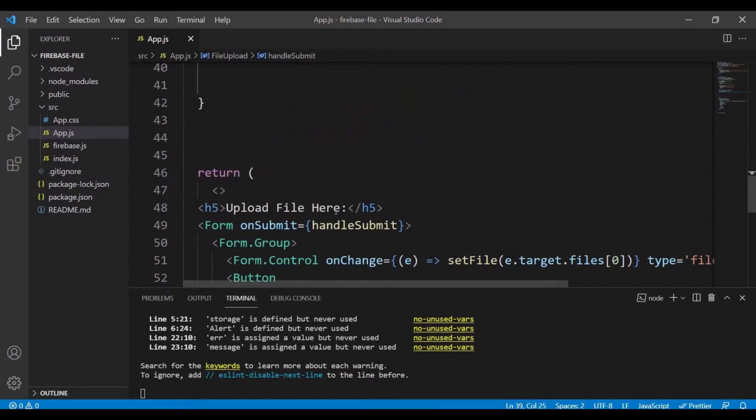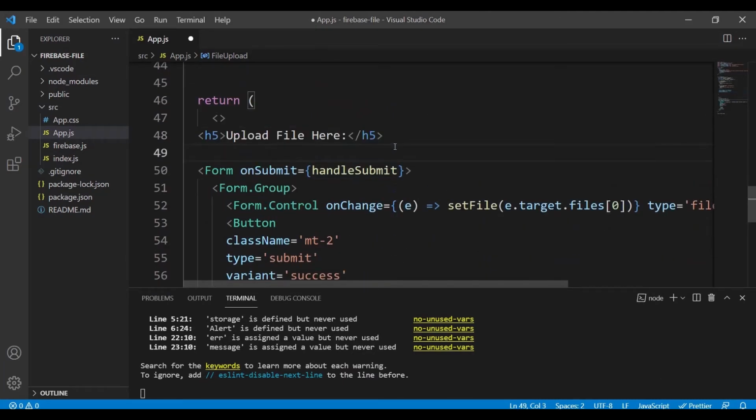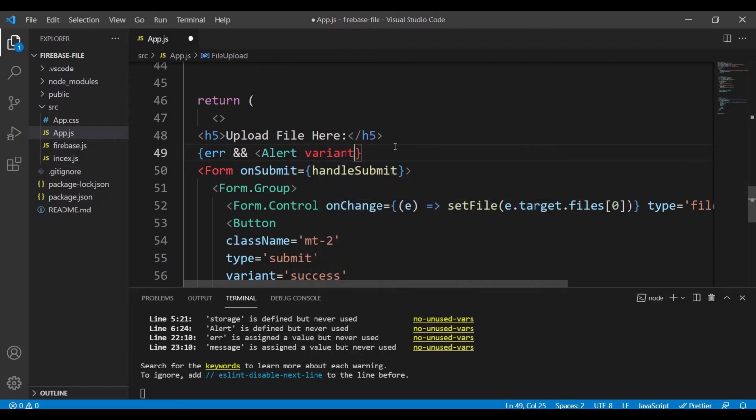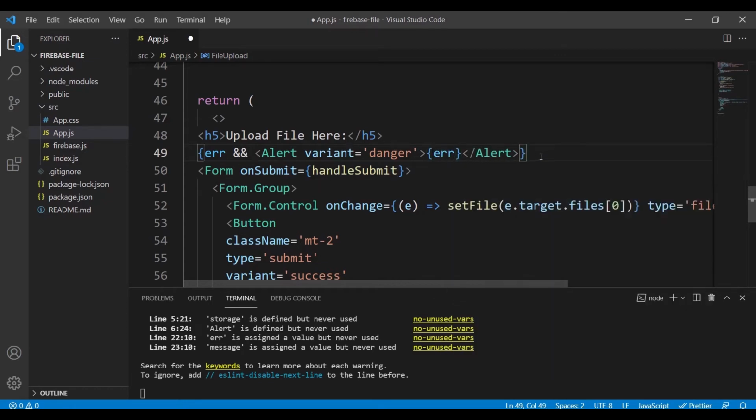I forgot to come down here and add our JSX. So let's open up a JSX expression. We'll say if there is an error, then do an alert, variant equal to danger, which is like a red color because it's an error. And then we're just going to pass in our error, whatever the error message is that we typed up top.